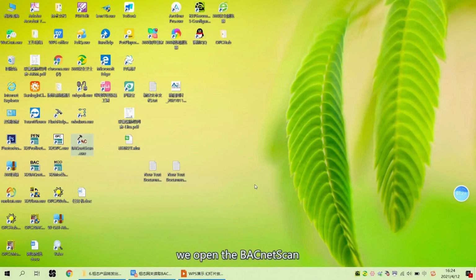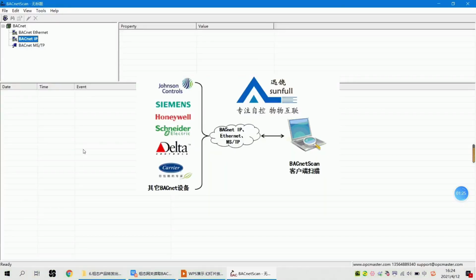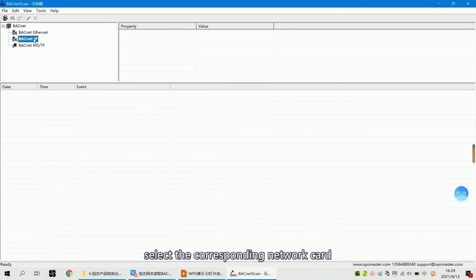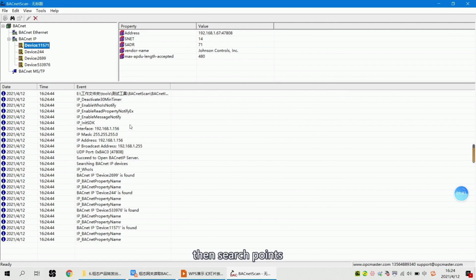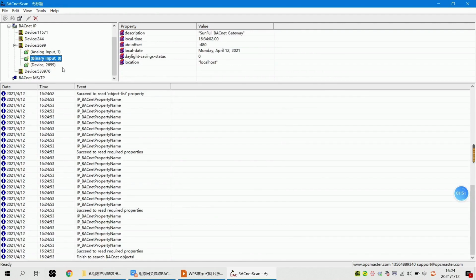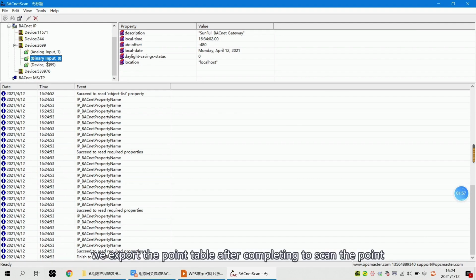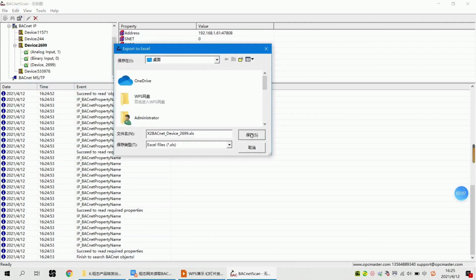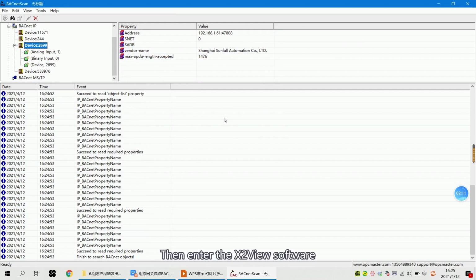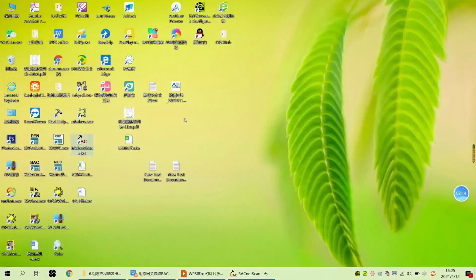First, we open the BackNet scan. Select the corresponding network card. And search device. Then search points. We export the pointer table after completing to scan the point. Then enter the chart-view software.